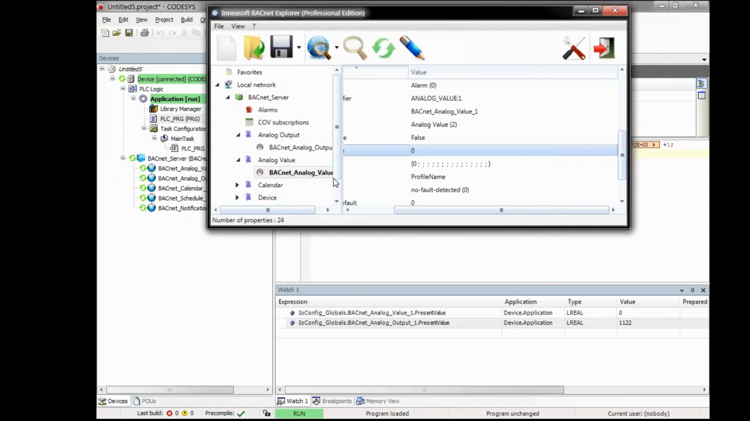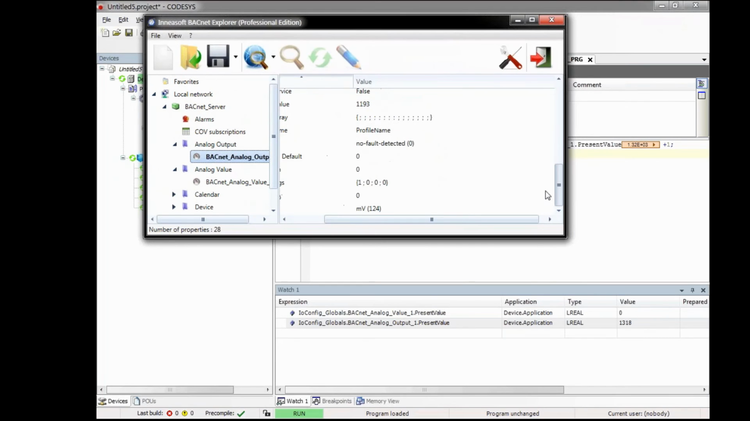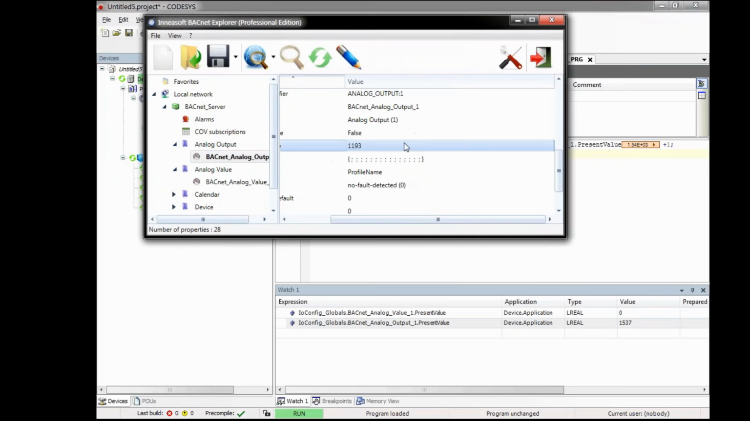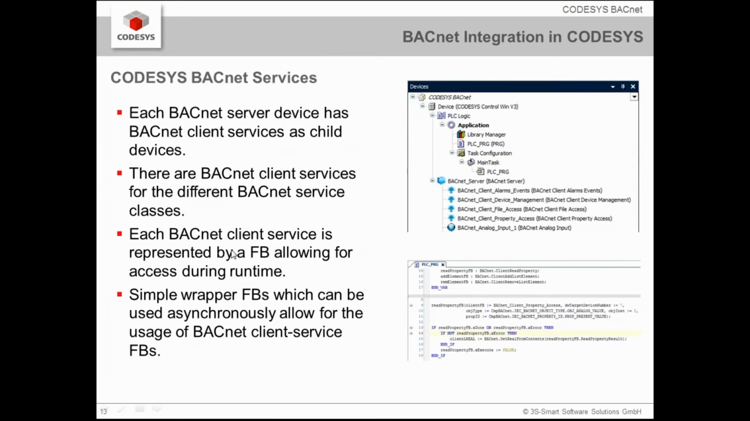We go now to the external client and to the present value, which is here. You can also see that the value is really changed permanently on the client side. Okay, so let's go back to the presentation.